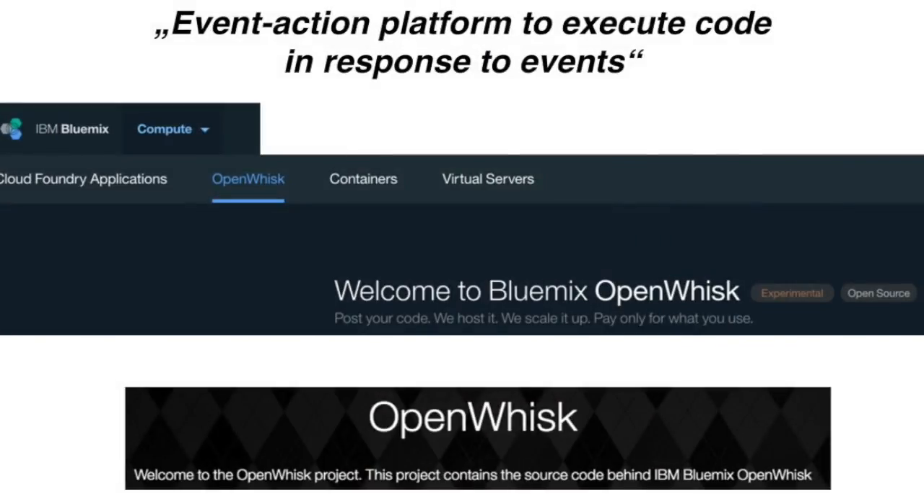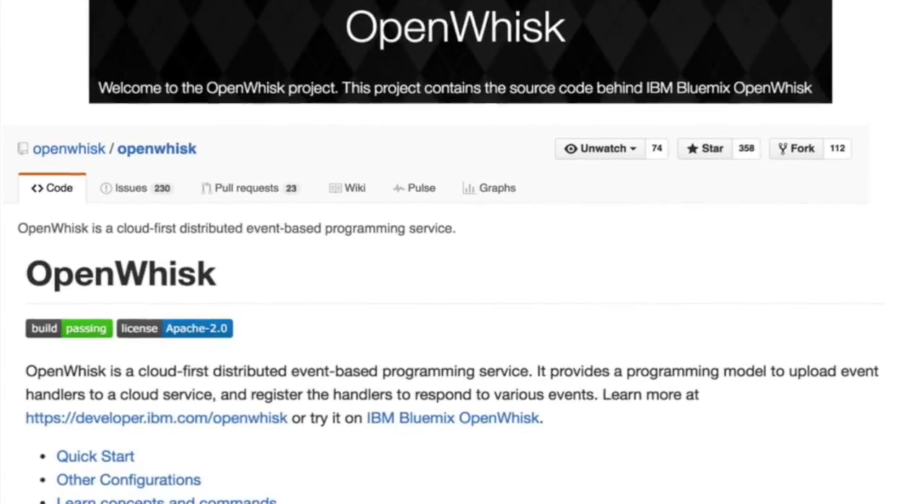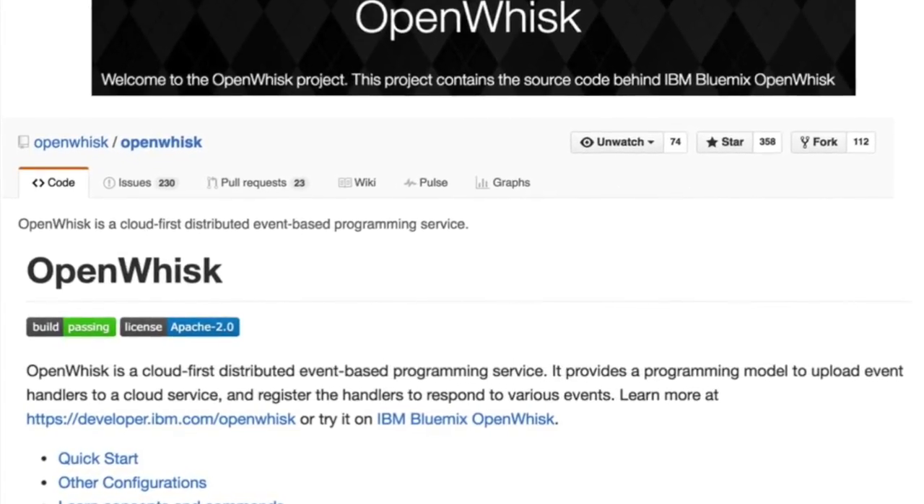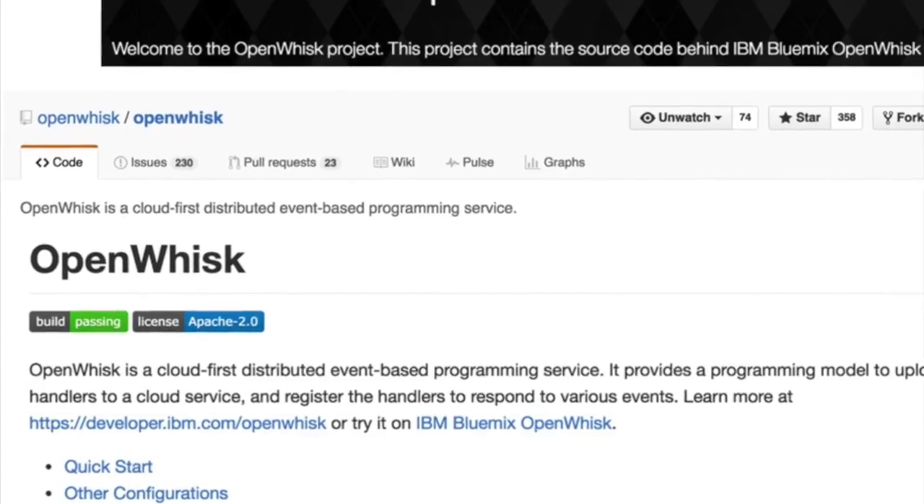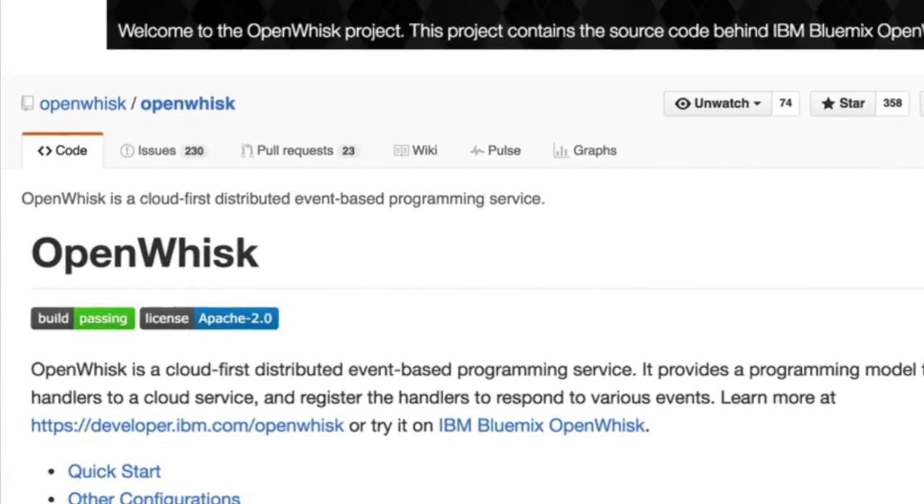OpenWhisk, event action platform to execute code and response to events. So this is on Bluemix, and currently this functionality OpenWhisk is experimental and open source, and you really can dig inside how is it implemented. Welcome to the OpenWhisk project. This project contains the code and the information. That means you can directly download and participate and get involved in the development of OpenWhisk.